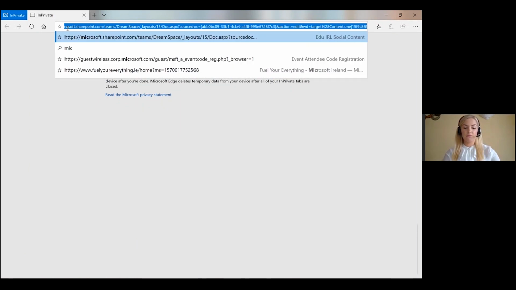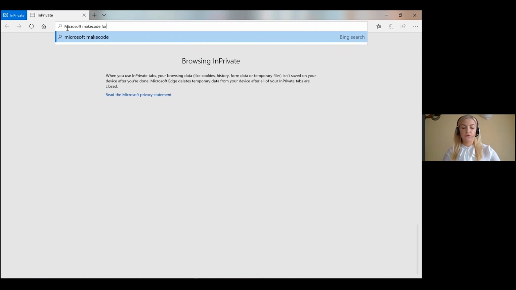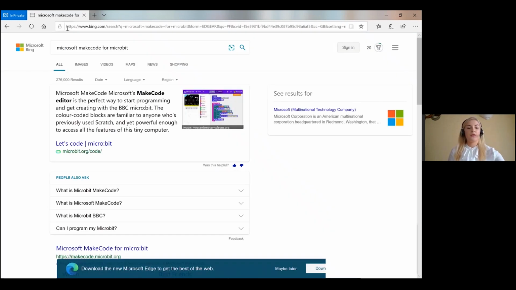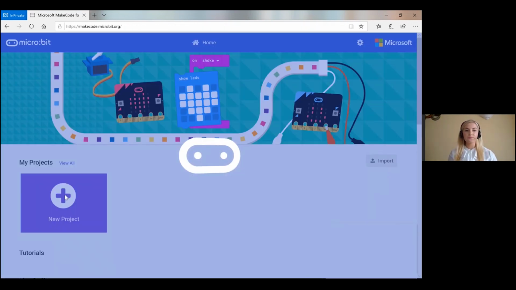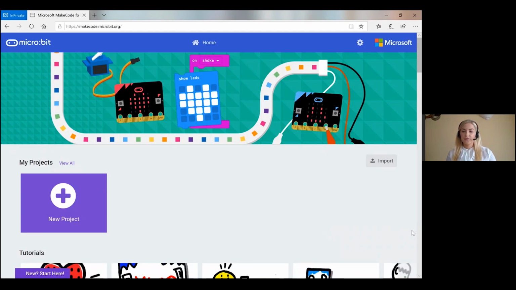So I'm going to type in Microsoft Make Code Microbit, and this will open up a couple of different options, but we're going to go down to this one, Microsoft Make Code for Microbit. And this is the home page of the browser-based version.